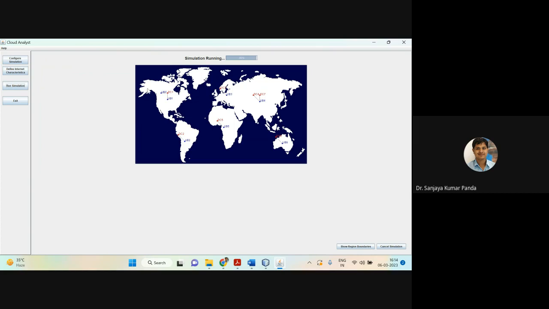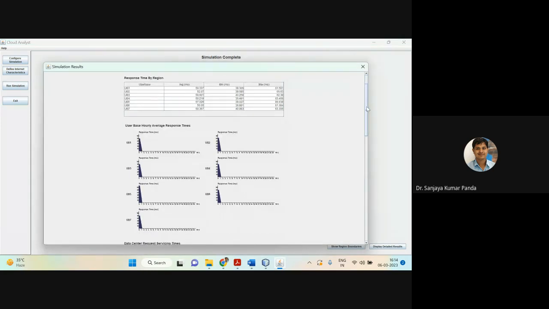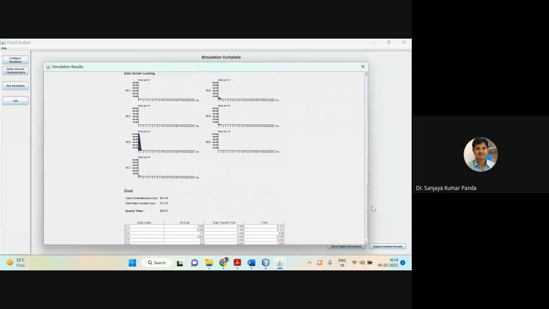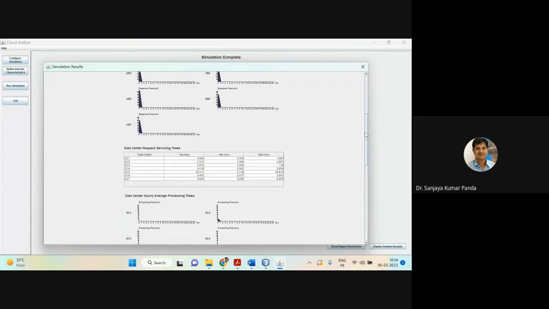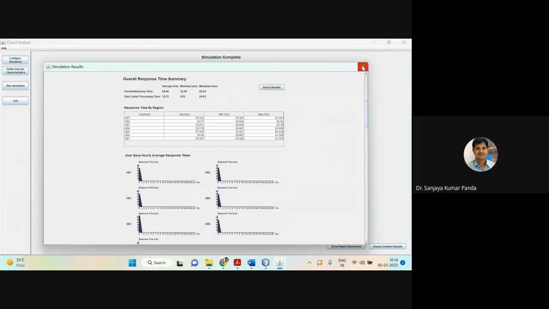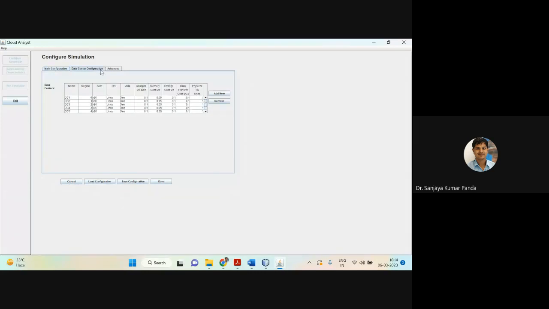Here they are capable. Two user bases is small only. It is not moving from one data center to another data center, so you are getting the same cost. But when you make a sudden increase, you can see the result will slightly vary. Okay, so this is all related to the data center.